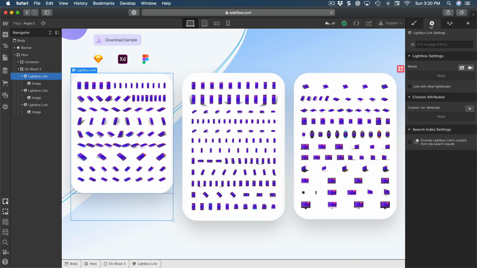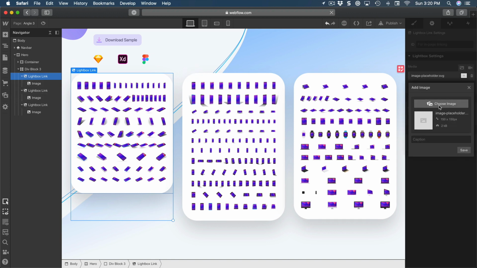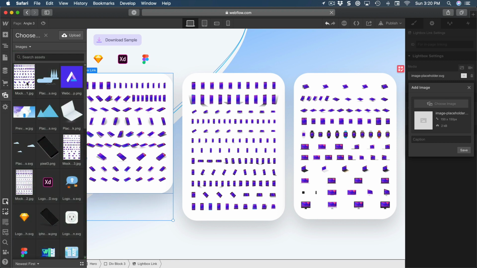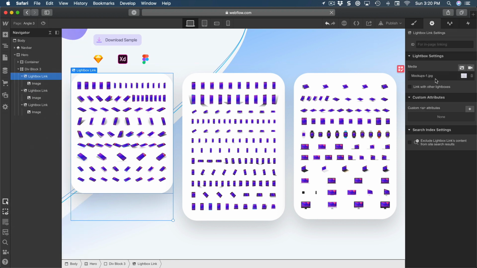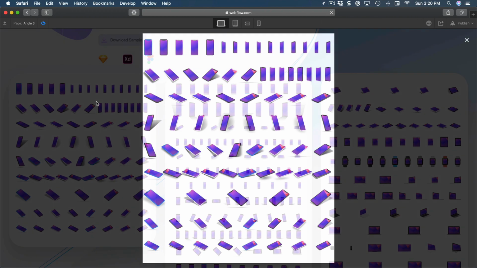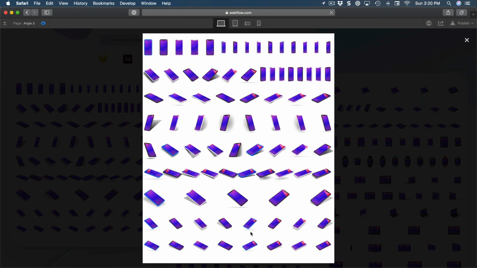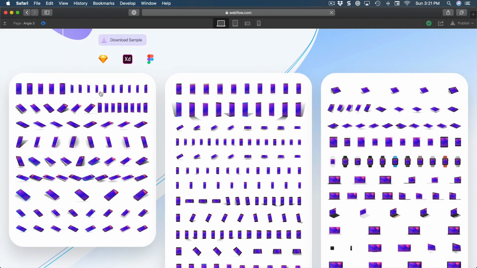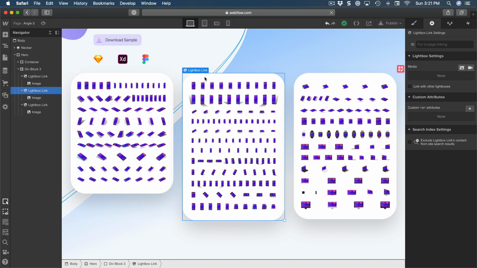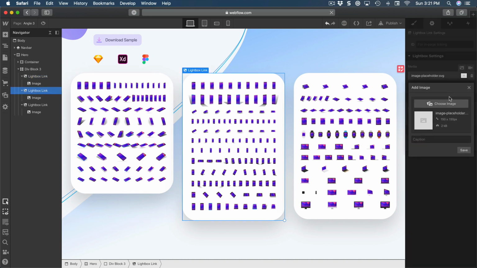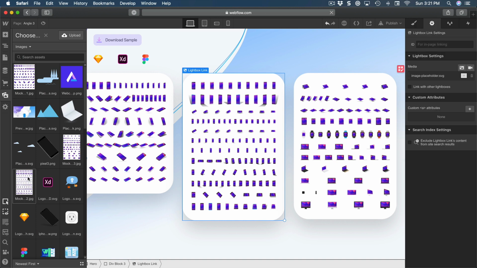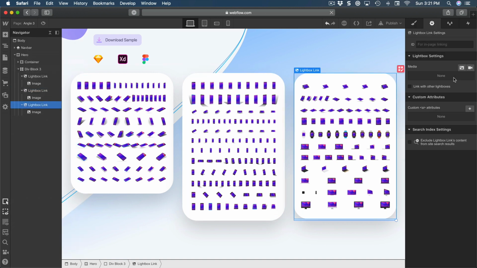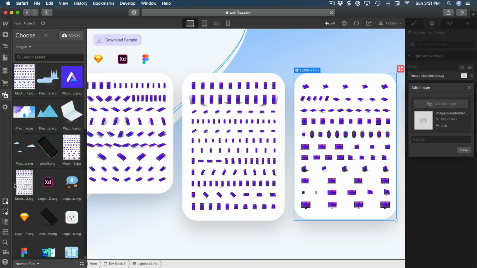We're gonna go to settings, and here we have the media. We're gonna have to set the media for the first Lightbox link to mockups 1. Like that, when I preview and I click, it goes to a full screen mode of the mockup that I just set. I'm gonna have to do that for the rest of the Lightbox links. So this one is going to be mockups 2. And this one is going to be mockups 3.